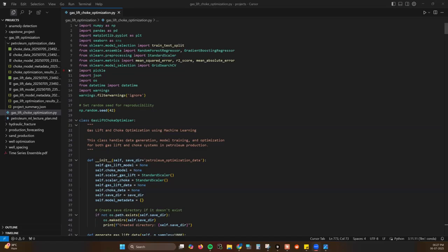Okay, so hello everyone. Today we are going to solve a multi-million dollar problem that every petroleum company faces daily. Imagine you are an engineer at ExxonMobil and your well is producing 500 barrels of oil per day. But with the right optimization, you could increase that to 800 barrels per day. That's an extra $24,000 per day at the current prices. Over a year, that's nearly $9 million in additional revenue from just one well. Now multiply that by 1,000 of wells.